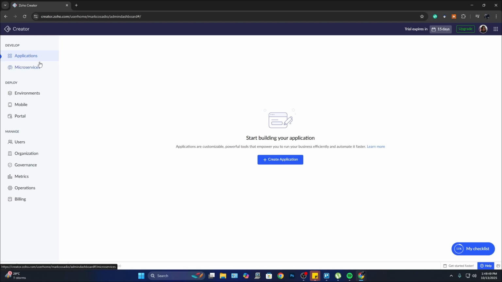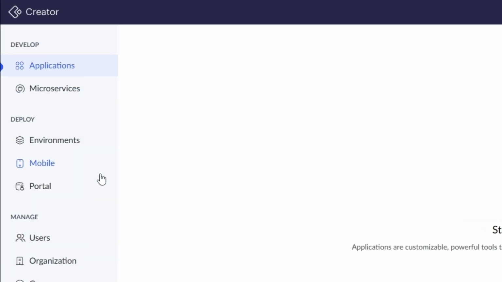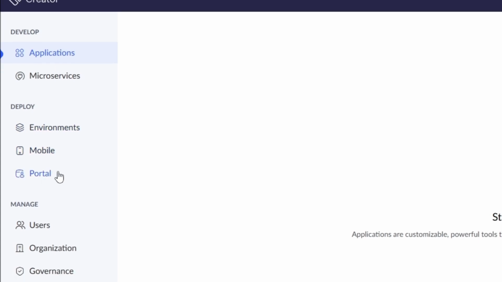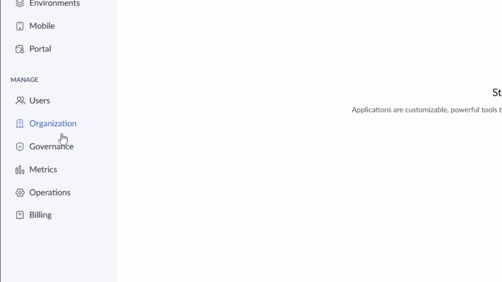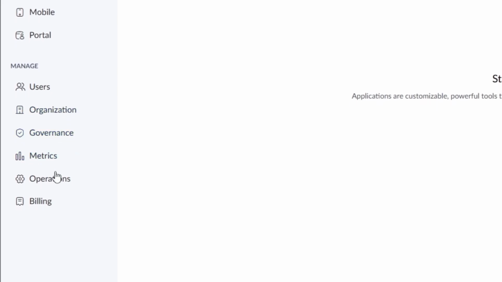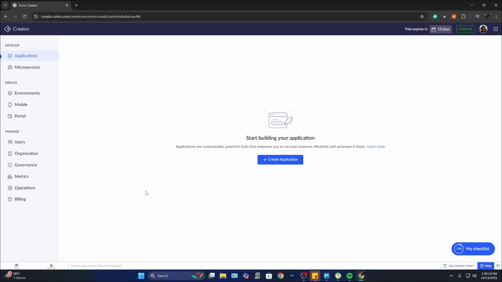So here on the left hand panel, you will see different tabs. So the first one is application. We have microservices, environment, mobile, and portal. You also have your management. You have users, organizations, governance, metrics, operations, and billing. So let's go through all of these tabs here.